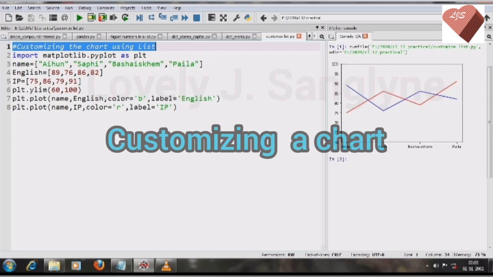Hello students, in the previous video you have learned how to create different types of charts. Here we will be doing customizing the chart using list. Customizing a chart means the possible ways in which you can give title, legends, and restrict the number on x-axis or y-axis and so on in the chart.